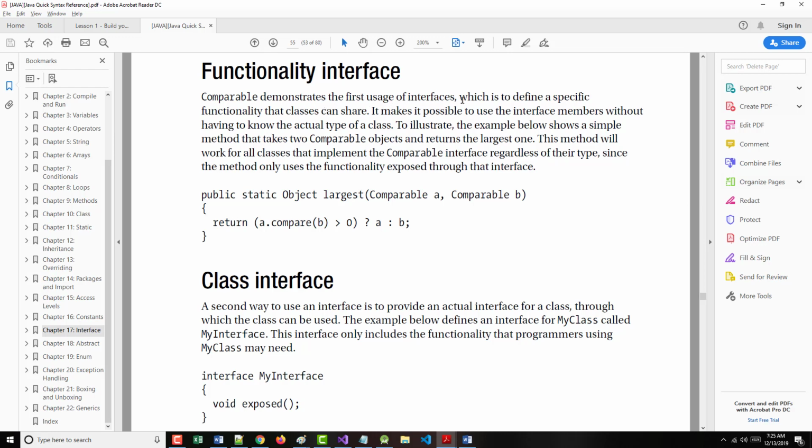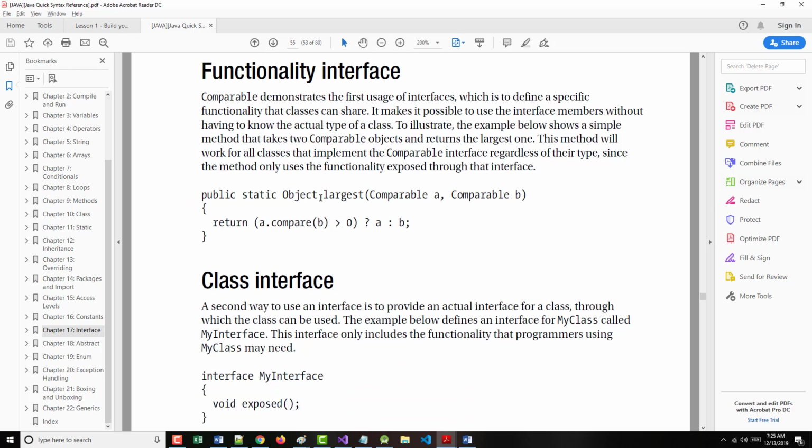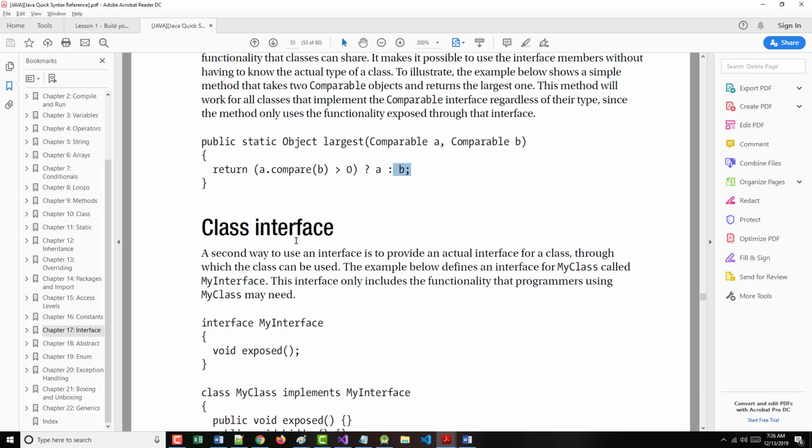Comparable demonstrates the first usage of interfaces, which is to define a specific functionality that classes can share. It makes it possible to use the interface members without having to know the actual type of the class. So here's something else, because we had this thing here called circle. Now we've got one called largest, and it's also going to be implementing that interface. But notice what it returns is much different. It returns either a 1 or a 0 or a -1. But it's still returning an int, so it works.